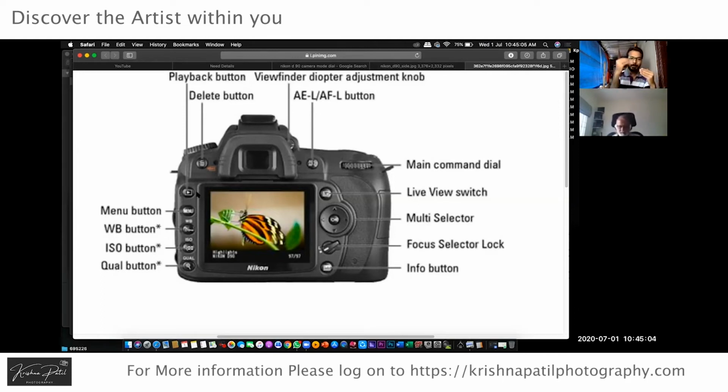Then below that there is a play button, playback. Say suppose I'm clicking images, shooting videos, and when I want to play, I will just press that play button, and I will be able to see the images which are on my memory card. So that play button is used as your preview button, like a review button.